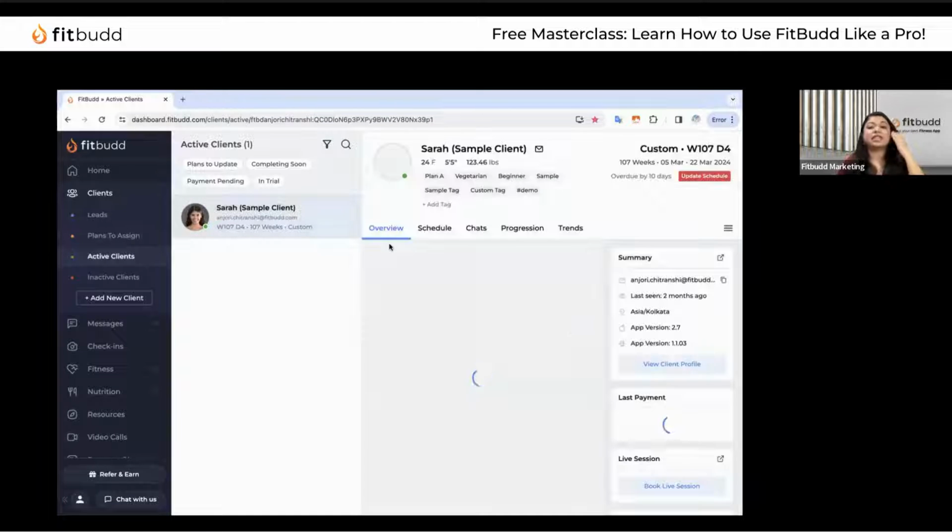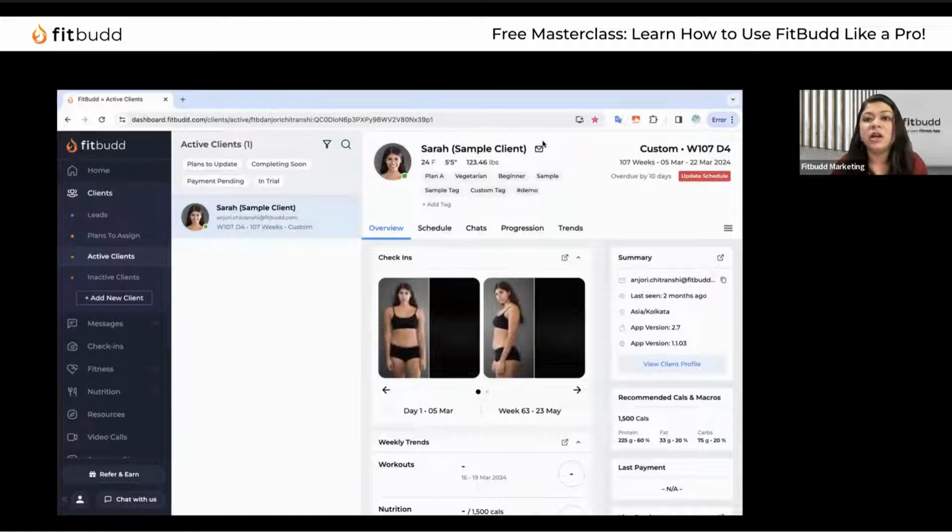So within the active client section, you can see on the top, the name, basic details like age, gender, height, weight, etc. is visible here, followed by the plan they are on, the week they're on, and the duration of their plan. Now you can also have these custom tags here. So these are the tags that you can use to filter your clients in case you want to use that. So these are all custom tags.